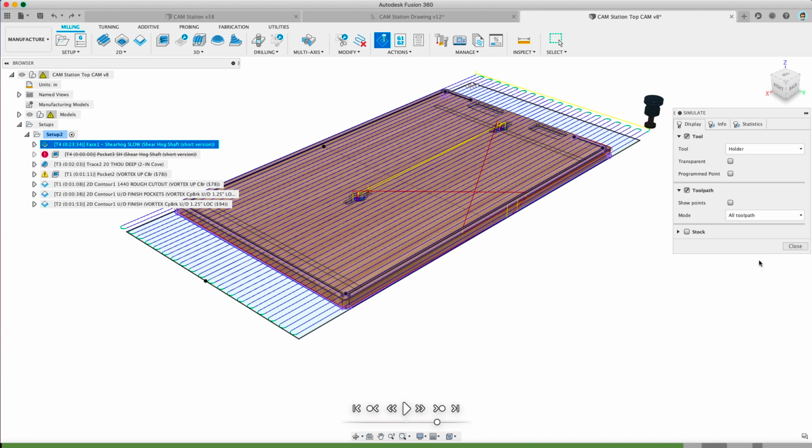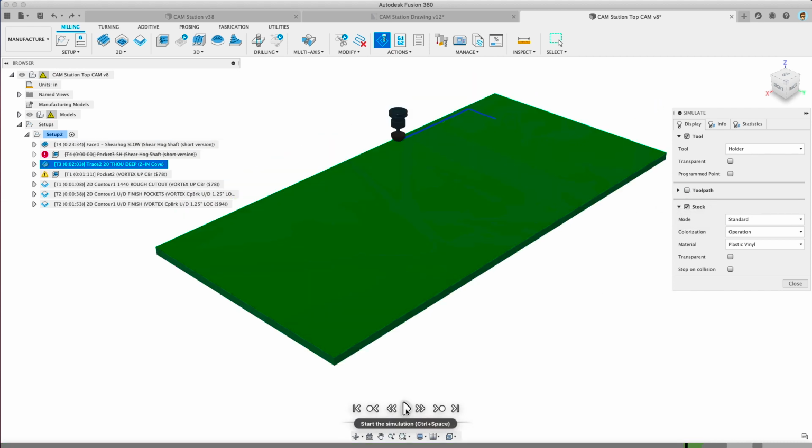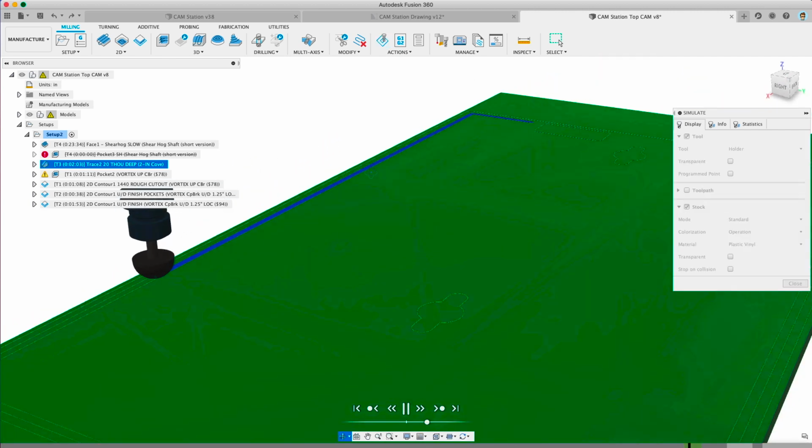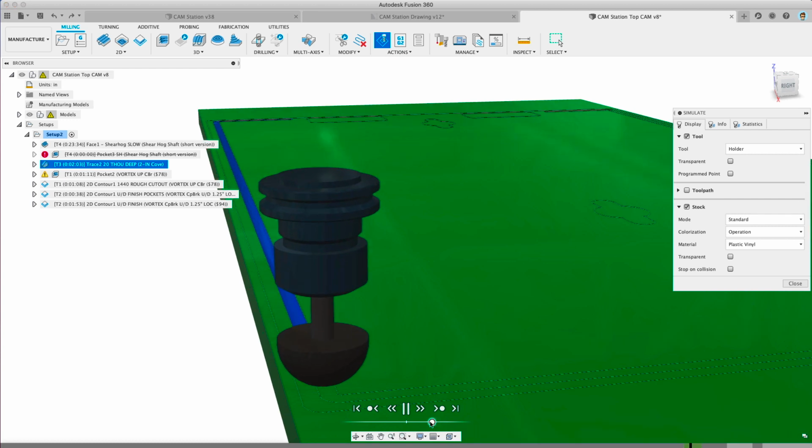Simulate. First thing we're going to go through, obviously, is the facing. And then we did this ball mill, which looks way cooler than it ended up being, but it's a big, nice tool that's fun to use.